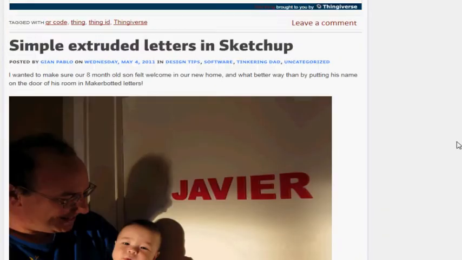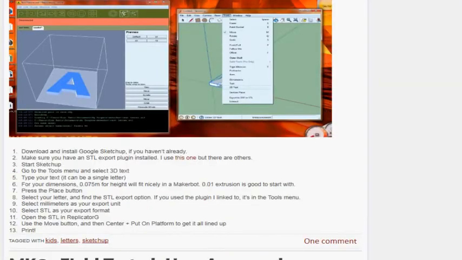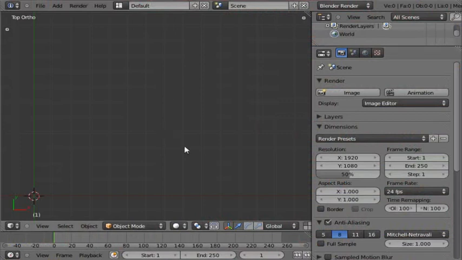Okay, so I really liked this extruded letters in SketchUp tutorial. This was just really cool and straightforward and clean. And I wanted to add on to that with what you could do in Blender, because as many of you may be exasperated with by now, I am a total Blender nut. So I'm going to Shift-A, add some text.